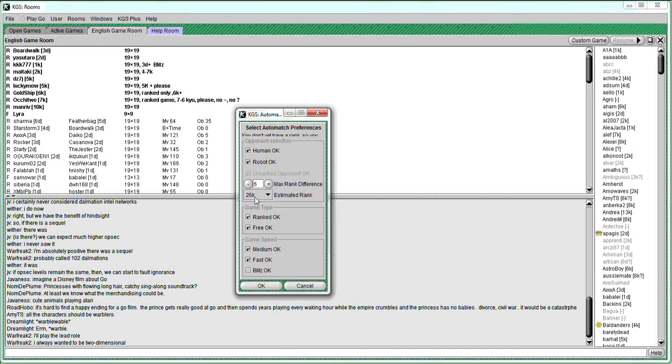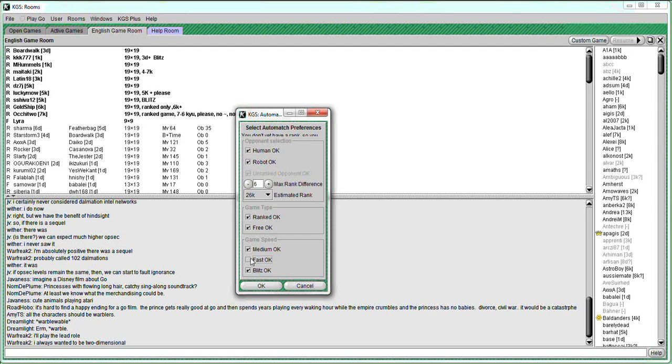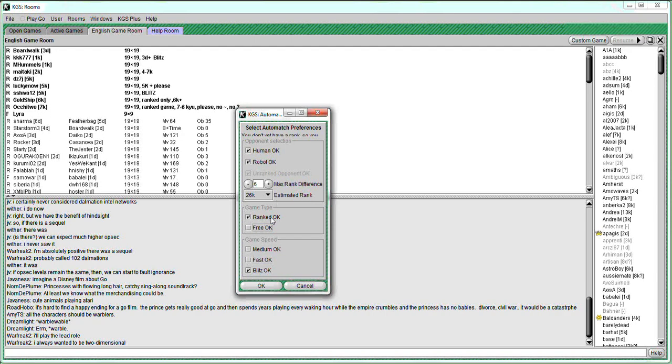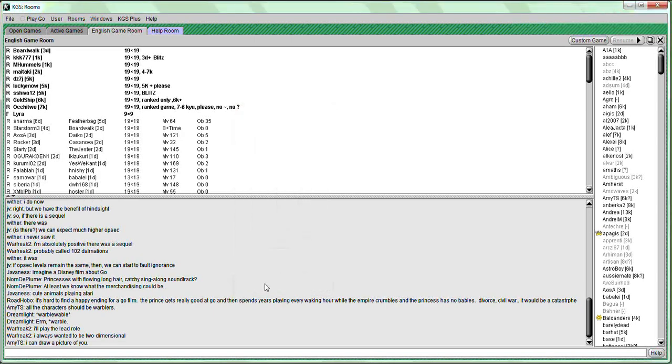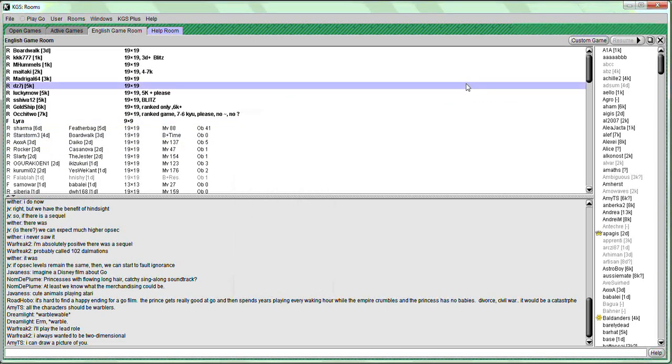Look, it's already estimated me a rank. I told you it started at 30Q. It's putting us in at 26. And when you're playing a ranked game, you're only supposed to play people within 6 ranks of your own. Blitz is a really fast game, which I always play. We don't want to play a free game, we want it ranked.